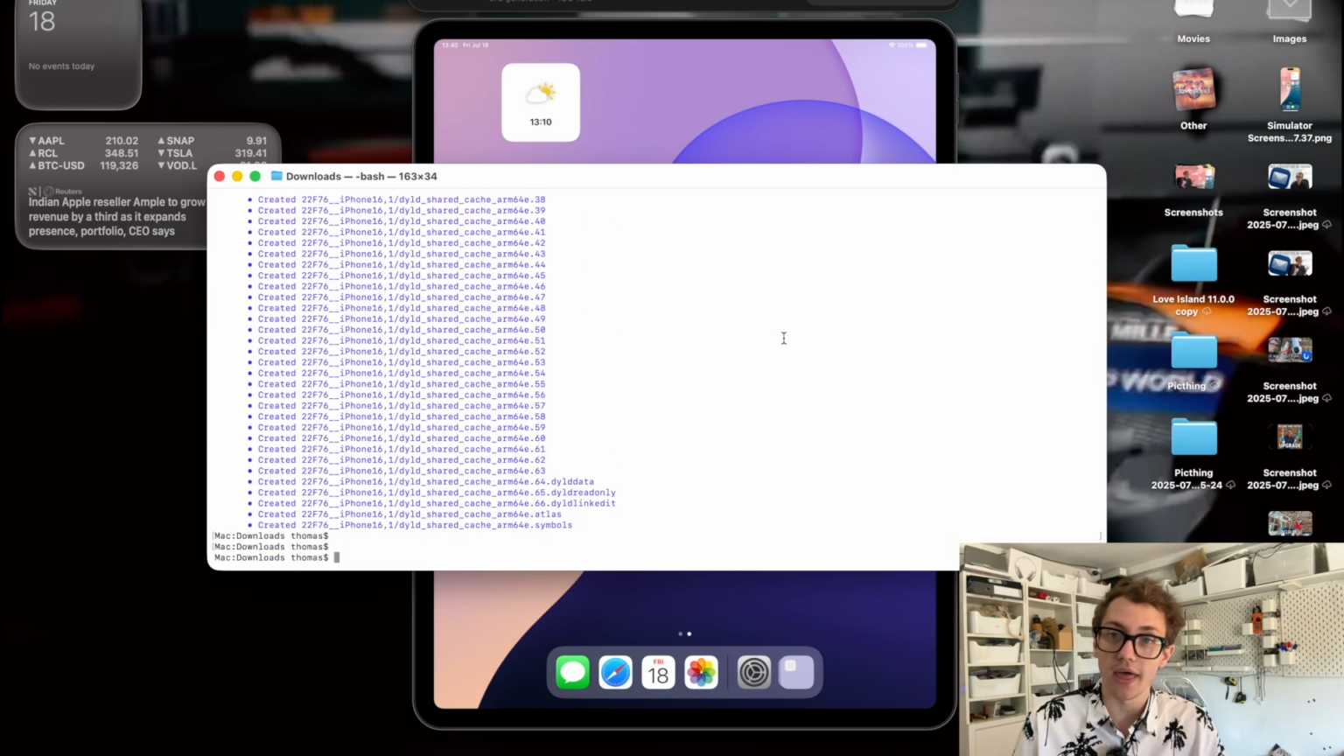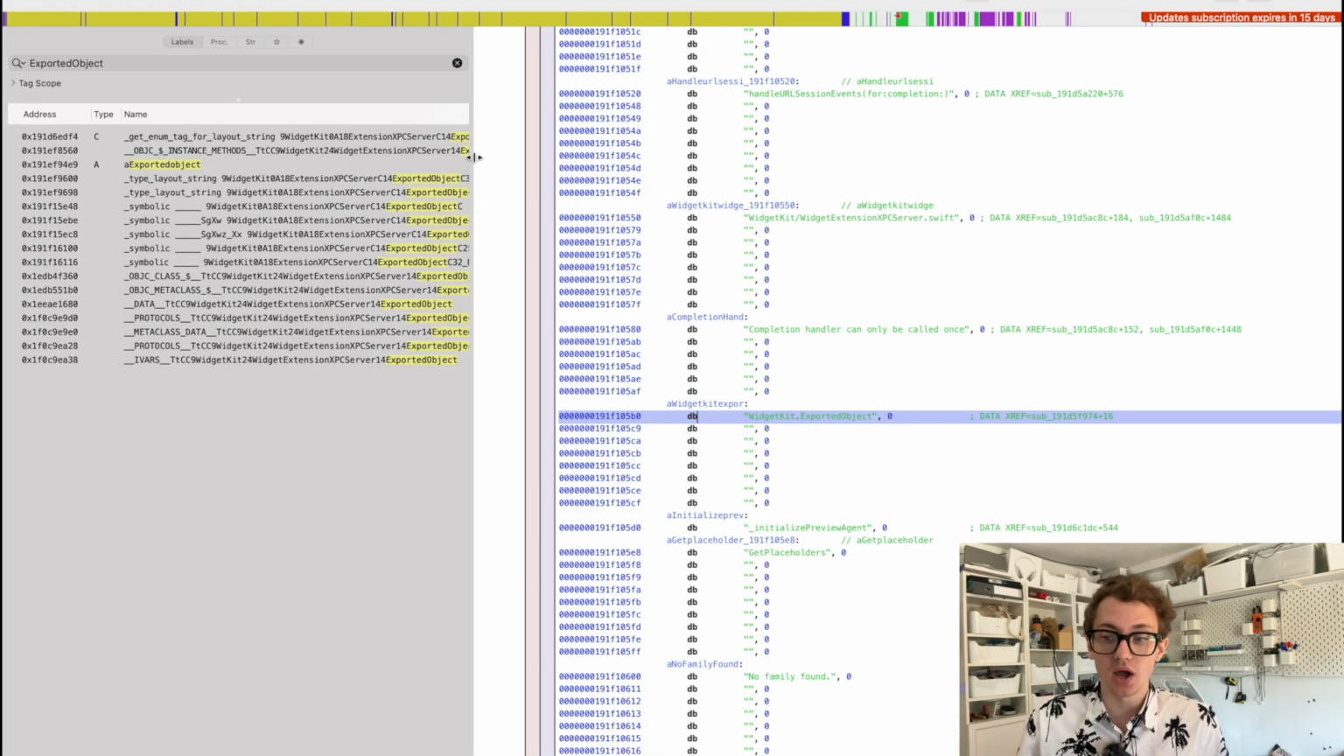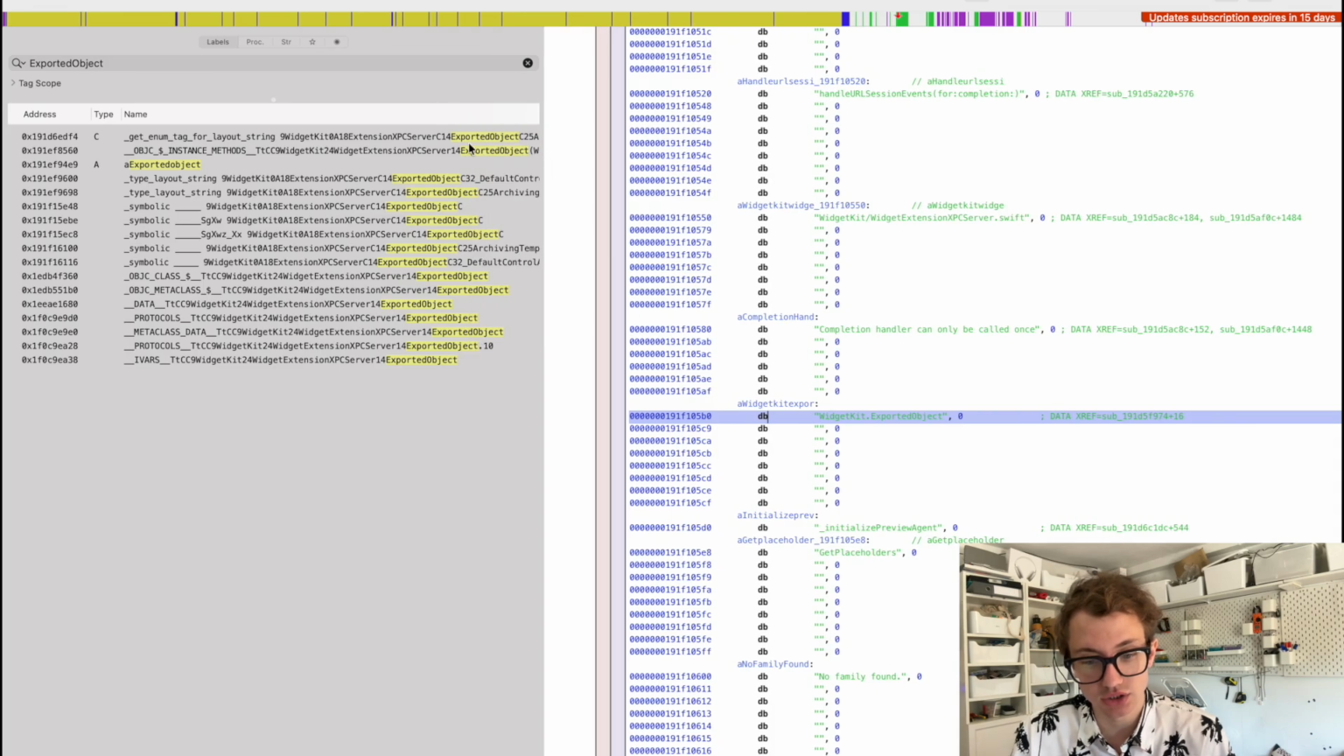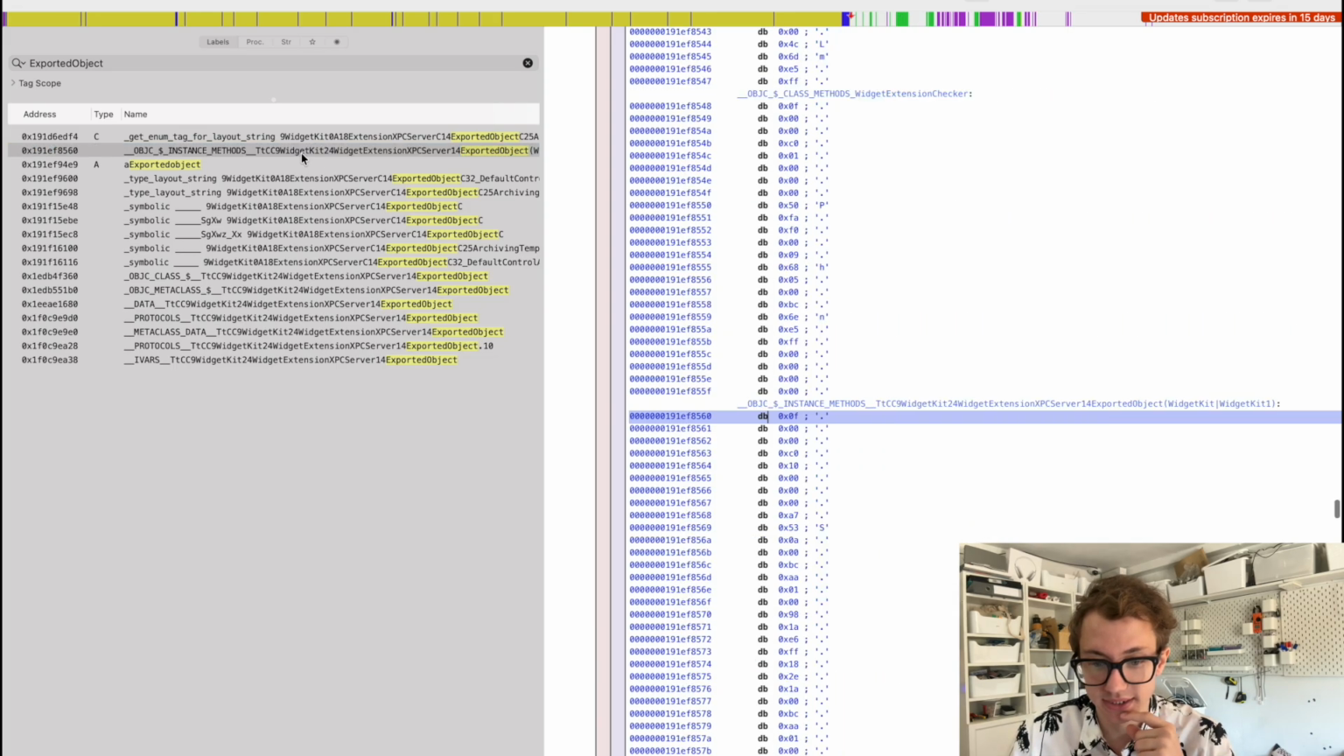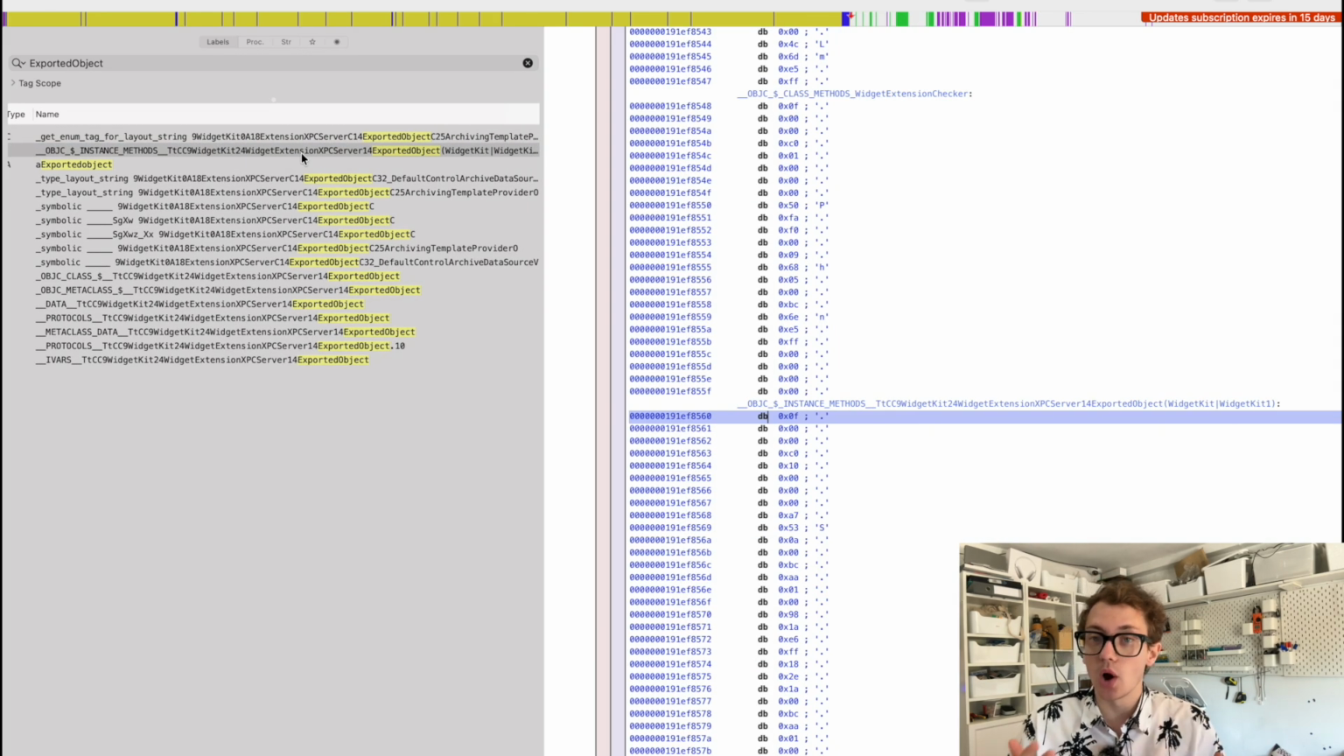So we can look at that. However, you might discover that this is not very useful. So I've opened it up in Hopper, which is the disassembler that I chose to use, and I'm looking for the function that we want within WidgetKit. So I'm in the WidgetKit export object.